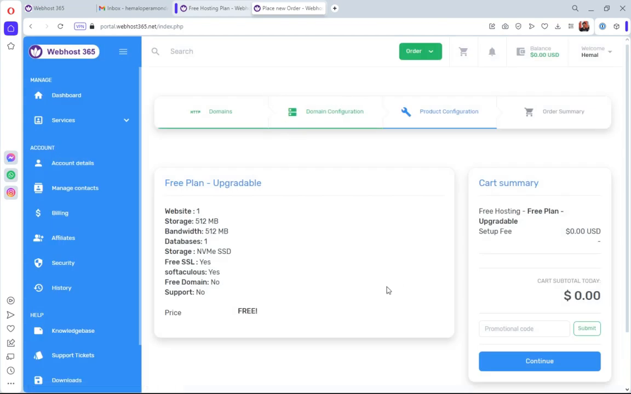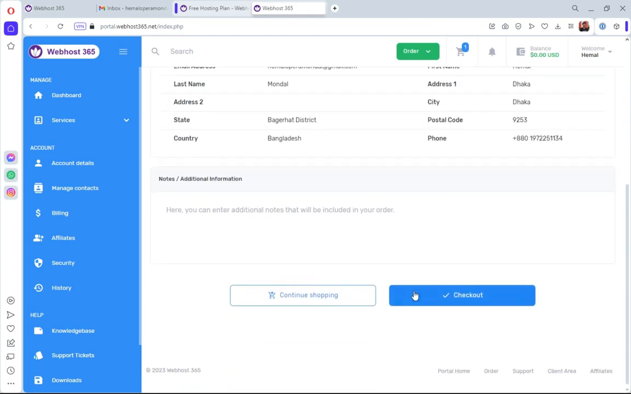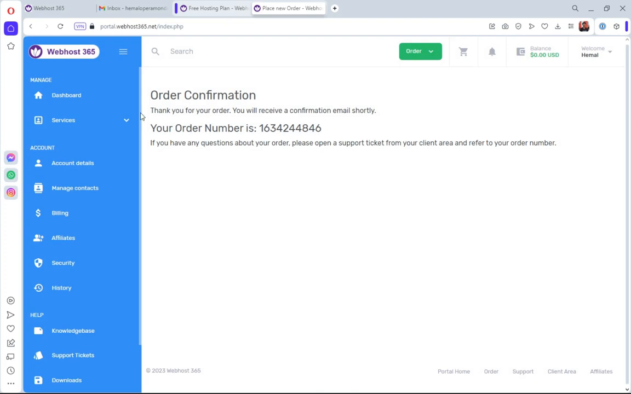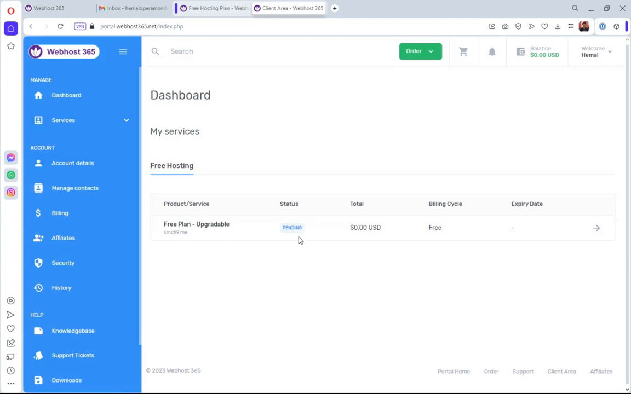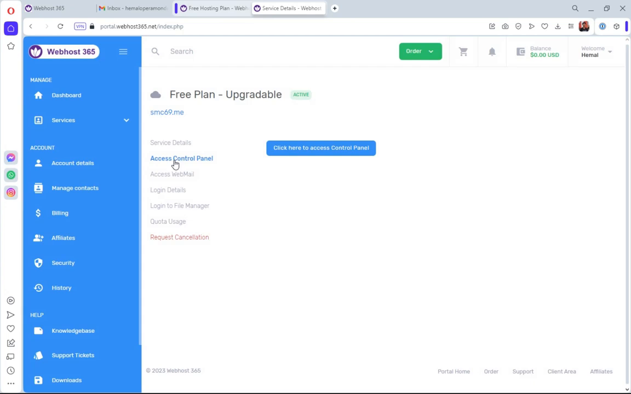Here you can see the summary. You have to click continue to order it, and now it is successfully ordered. Okay, you have to wait like 1 minute. Then click checkout. My order is confirmed. Then if I click here, dashboard, I will see my plan is a free plan. I will click here, and I will try to access my control panel. So I will click here and click to access control panel.